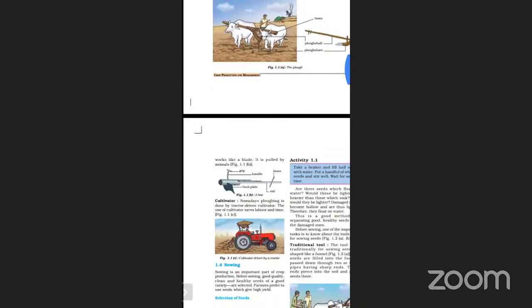Now when we come to the cultivator, how is this cultivator? See, nowadays ploughing is done by tractors, driven by a cultivator. In your reader you can see figure 1.1c, cultivator driven by a tractor. Before this, in the earlier figure, you saw they tilt the soil with the help of animals. But here they are tilting the soil with the help of the tractor.